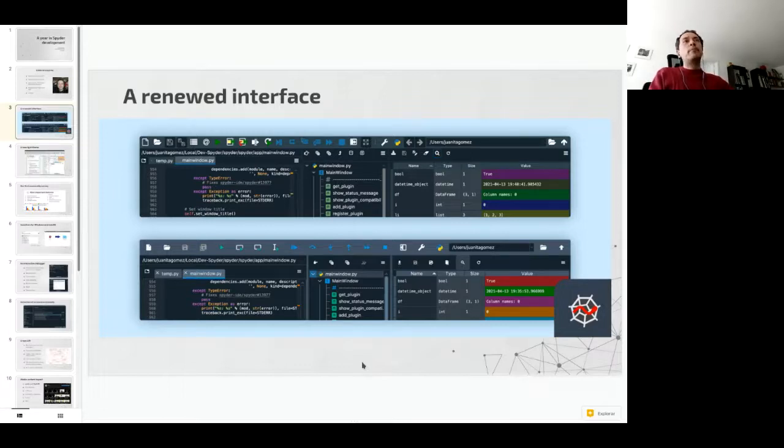In the past year, one of the main things that we did was to renew our interface. At the top of this screenshot, you can see how Spyder looked in version 4, and below it's version 5, which was released last April. In the main toolbar, the icons were very jammed together, with not much room for breathing.